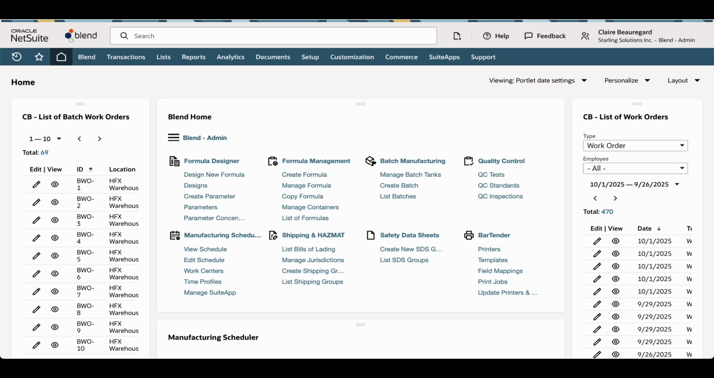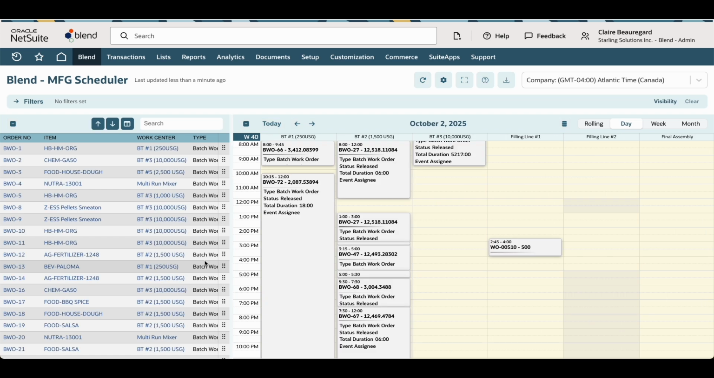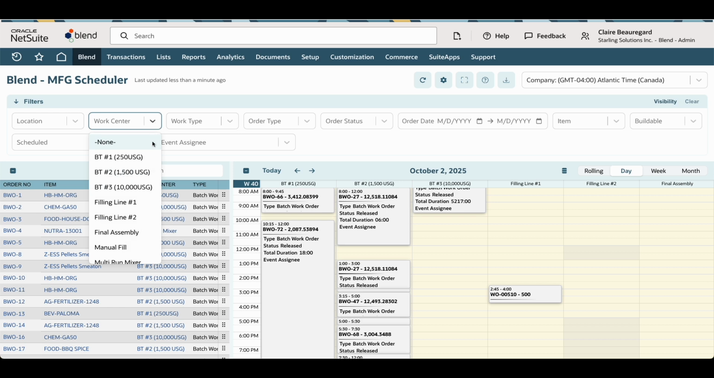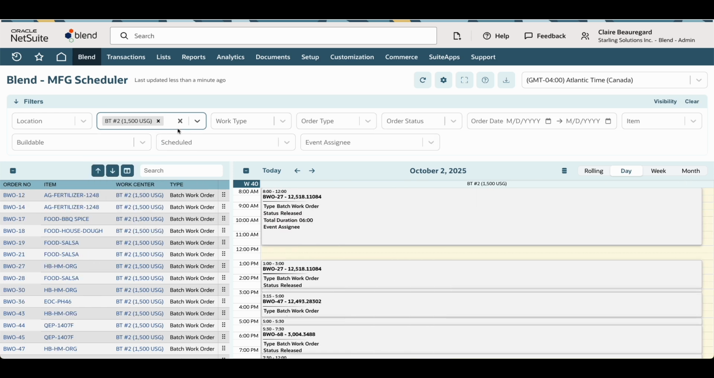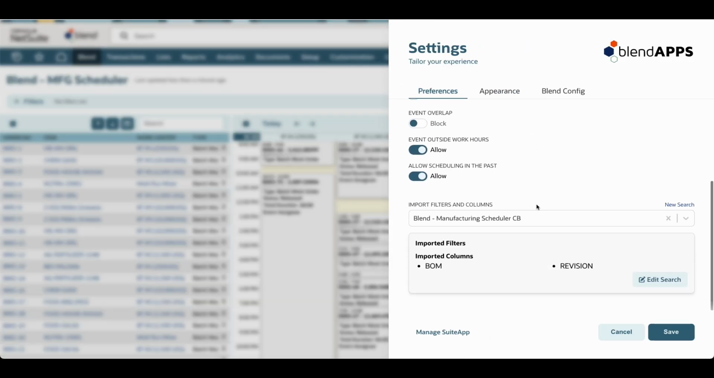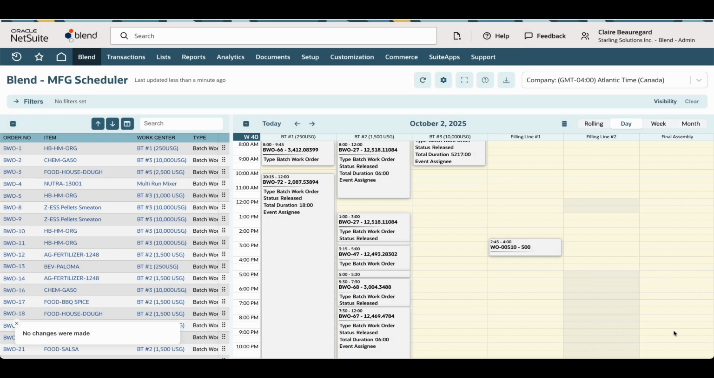The scheduler page is broken down into three main components: filters, orders, and the calendar. The filter section contains many predefined filters, such as location, work center, and order date. You can also bring in custom columns and filters by importing a saved search. The order table lists all of the work orders that meet your filter criteria.